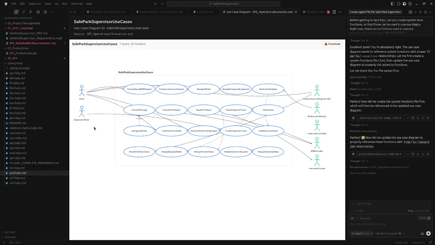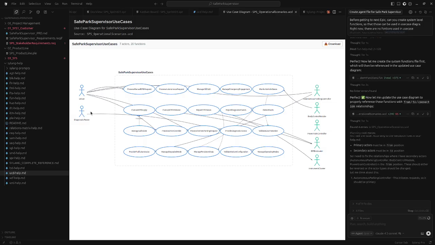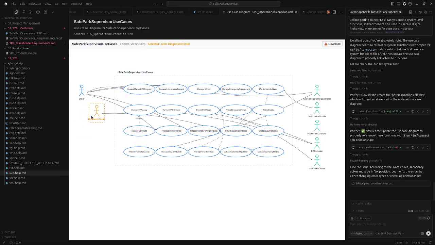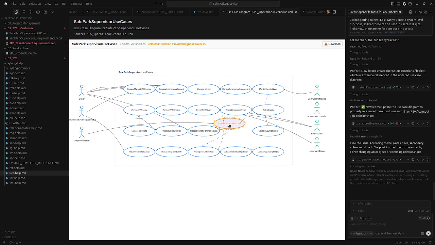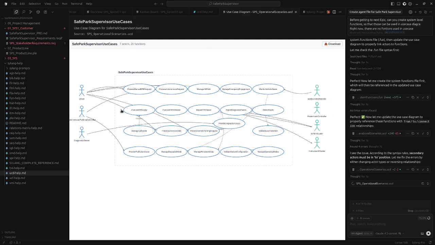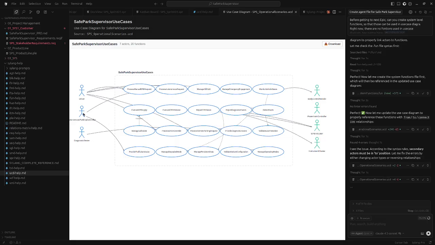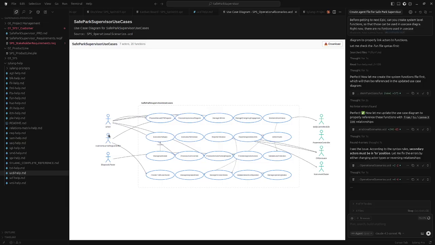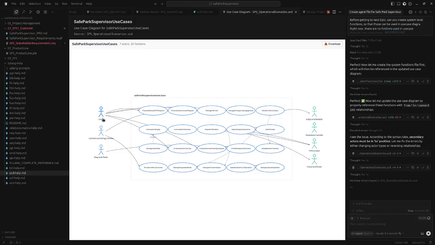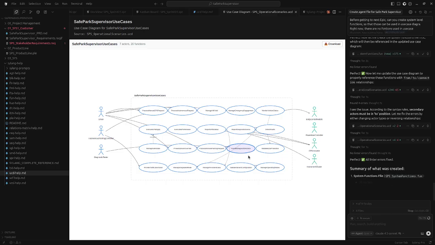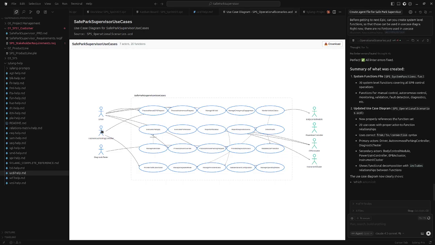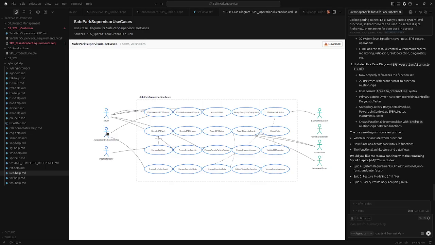As you see here, the user and the diagnostic tester. So the diagnostic tester is using provide diagnostic access. So that's the function. Yeah. There's a change: autonomous parking controller. Oh, okay. So there are a few things the driver can do, ask for safe parking. Autonomous parking controller can also ask for safe parking, and the diagnostic tester is used to provide diagnostic access. So let's look into this once.